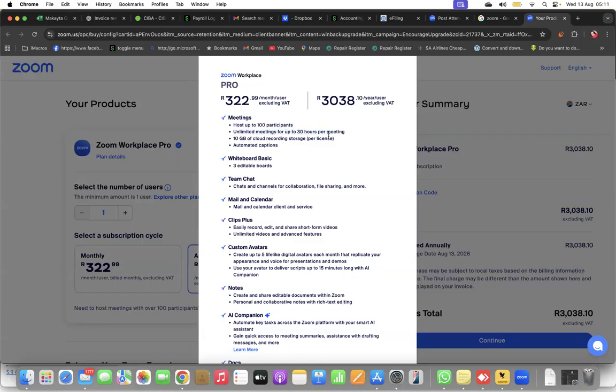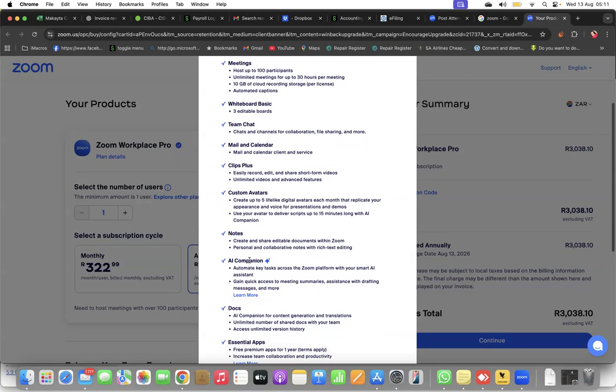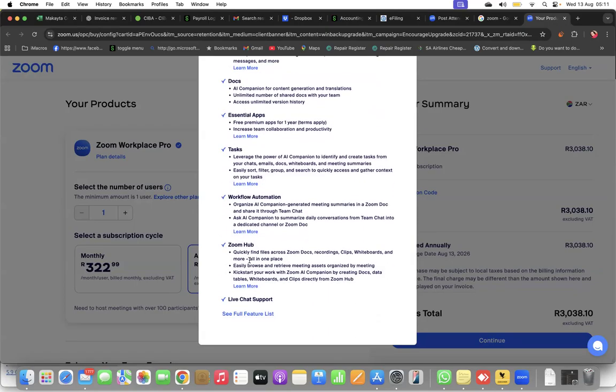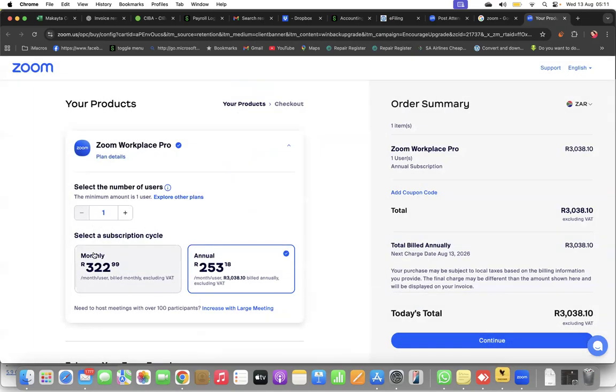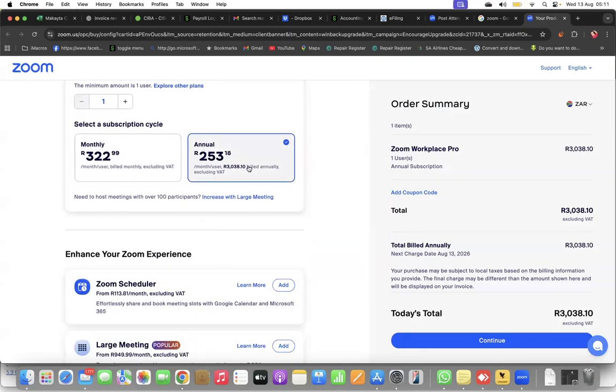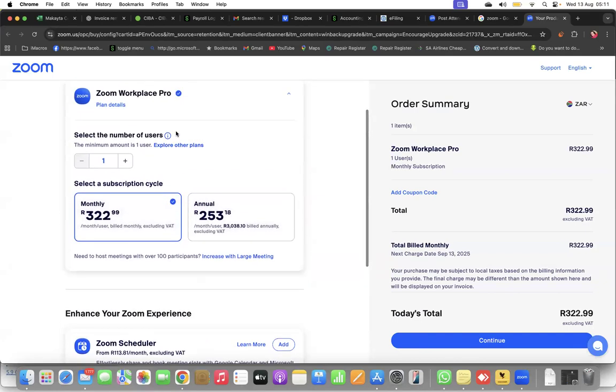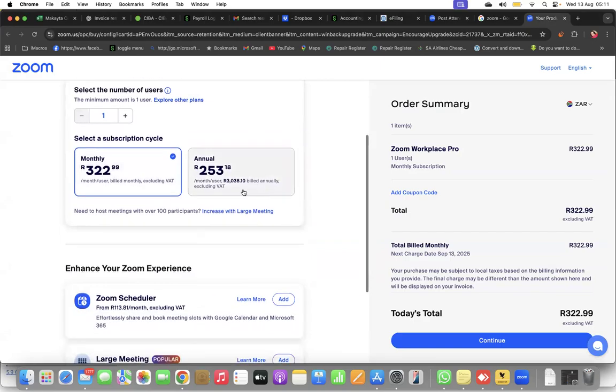You have storage space to record your meetings, and you can do the whiteboard, you can chat with your team and all of this. These are the functionalities that you would be paying for the 322 per month. You can also decide to take the other option. So you look at all the options and then you would decide which one works for you and then you are able to pay. So if you select this one, you would come here, you continue, you make the payment.